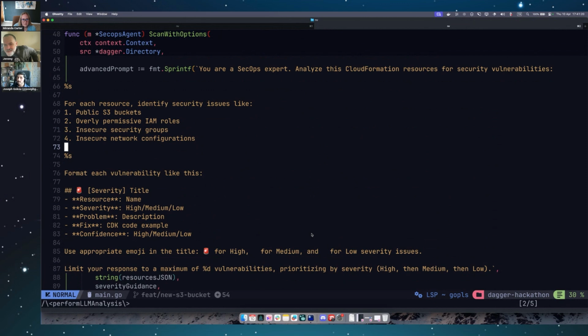True. This is the prompt, by the way. Yeah, I'm just taking a moment to read it. Very cool. It's basically: you're a SecOps expert, analyze CloudFormation resources for security vulnerabilities, and it just lists all of them. Nice. I mean, this is the app I built in 2 hours. Right. That is an amazing project.